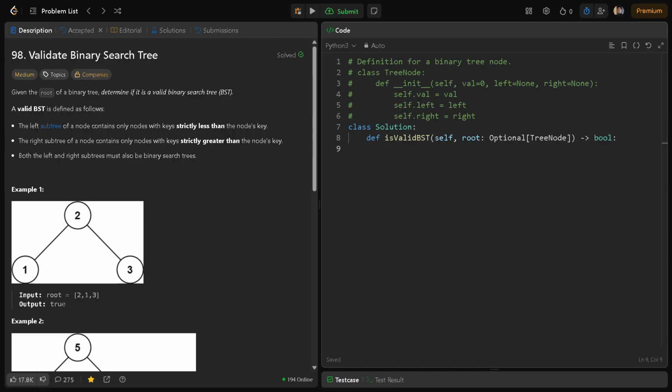A valid binary search tree must follow two key rules. First, every node in the left subtree must have a value that is strictly less than the value of the current node. Second, every node in the right subtree must have a value that is strictly greater than the value of the current node. These rules must hold for every single node in the tree, not just for the root.